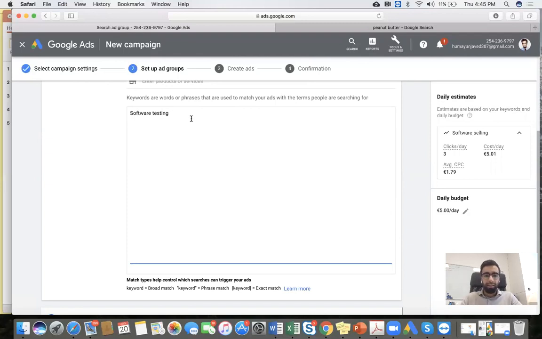So what we can do is set it as an exact match. For doing that, we put the brackets here, and then we do it like this. It will fix it as an exact match. So if people search exactly software testing, our ad will trigger.